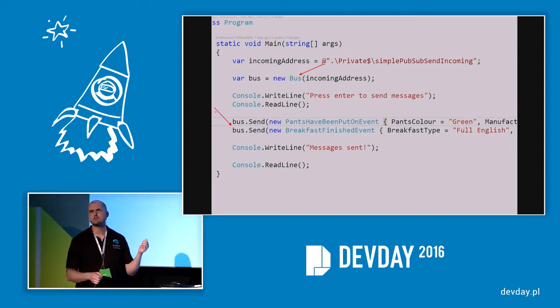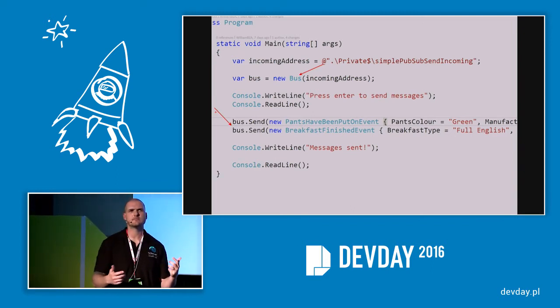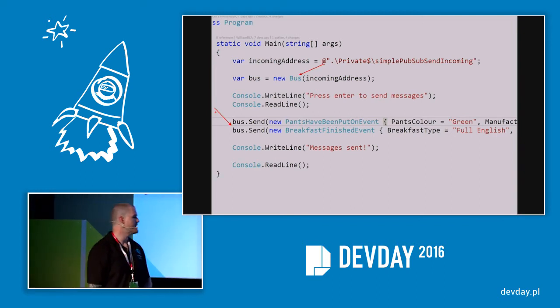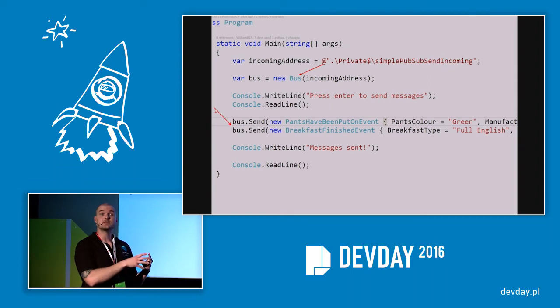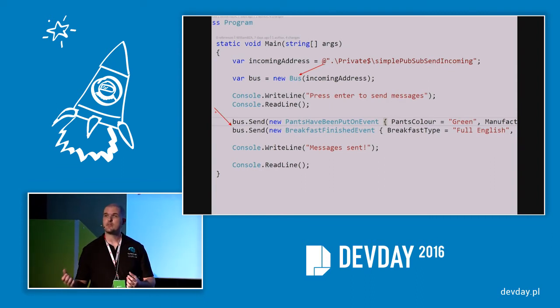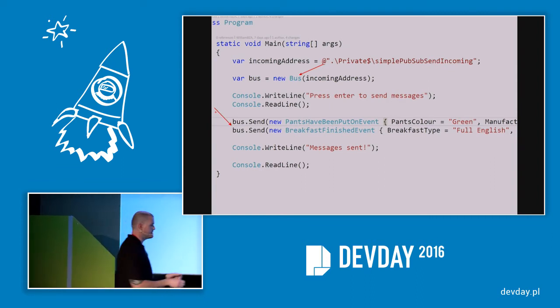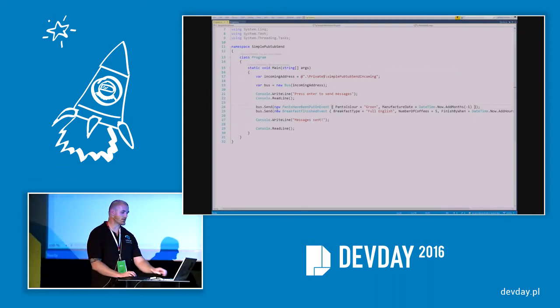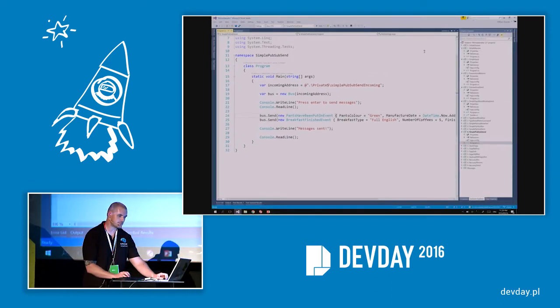I probably should differentiate between sends and publishes at this point. Not important for this. But I haven't configured where those messages must go. That happens in the actual subscribers. So this is our equivalent of the publisher. The subscribers, we'll do the pants one.